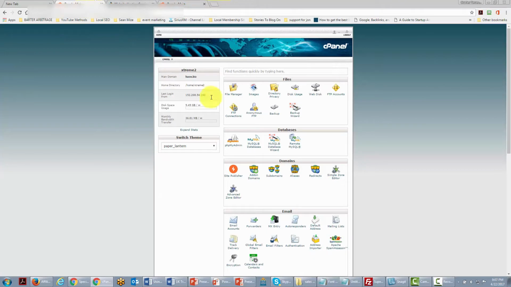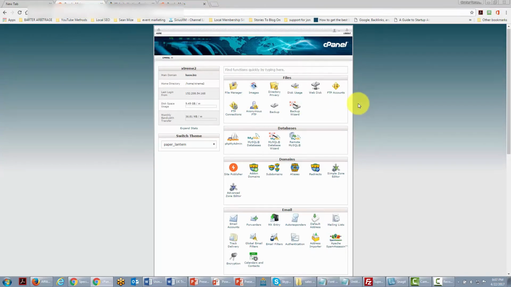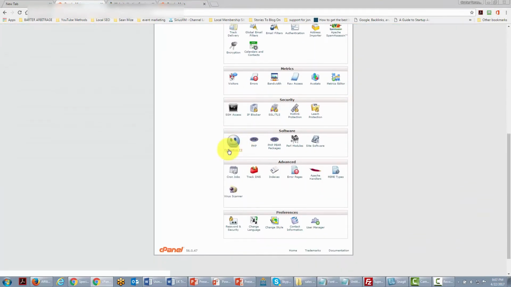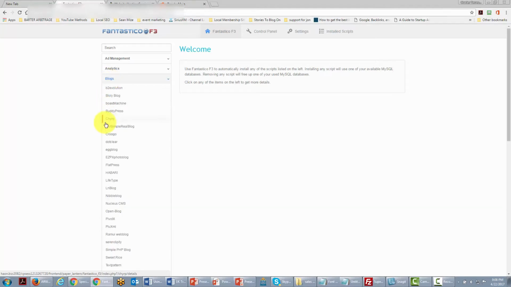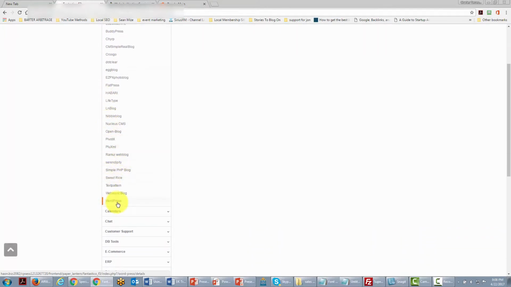We are now inside of our hosting control panel, and what we're going to do is go to an area called Fantastico. We're going inside of Fantastico because that's where the one-step install is going to be for WordPress. Once we're inside of Fantastico, we're going to find the section for blogs and open it up. Then we're going to find the section for WordPress, and go to that link.